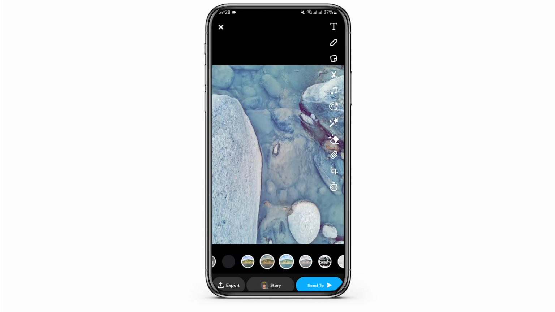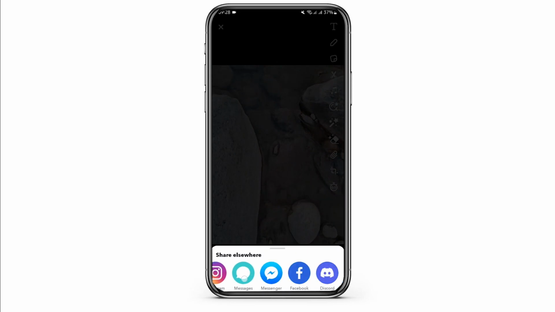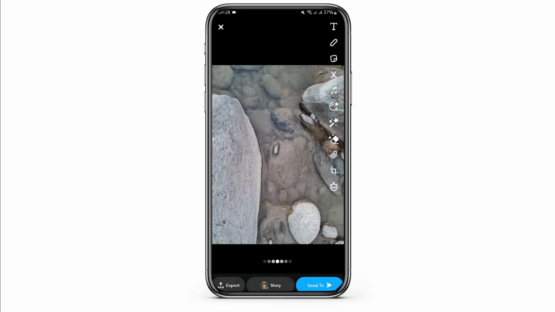Here you can swipe the filters, and in case your photo has any filters, then you can just swipe to your left and right and it will turn into its original form just like this. Now to save this, tap on export on your bottom left, scroll to your left and tap on download. And once the snap has been downloaded, you will be able to see this image in its original form in your gallery section. And that is how you can do it.